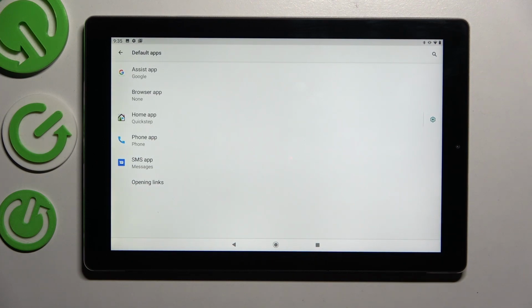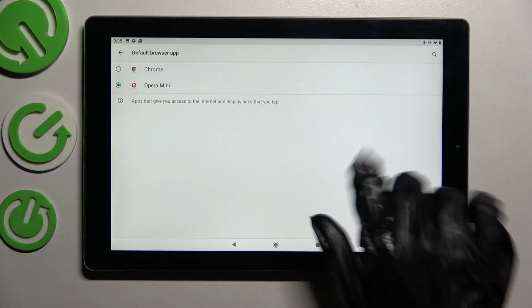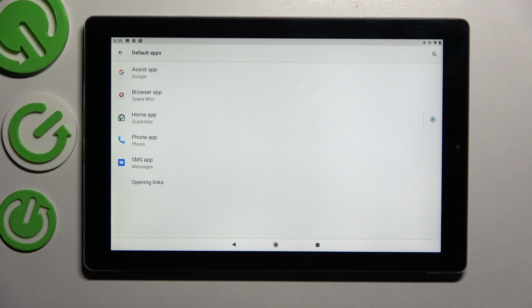I want to change my browser, so I have to click on Browser app, set up my Opera by tapping on it and simply go back. As you can see, after that, my food app has changed.